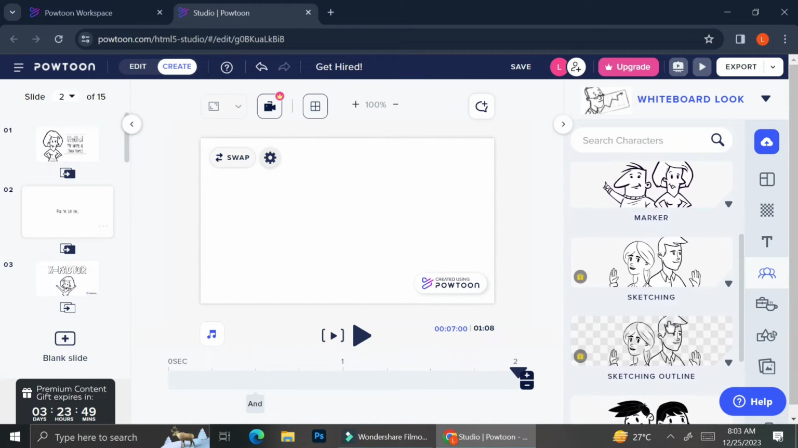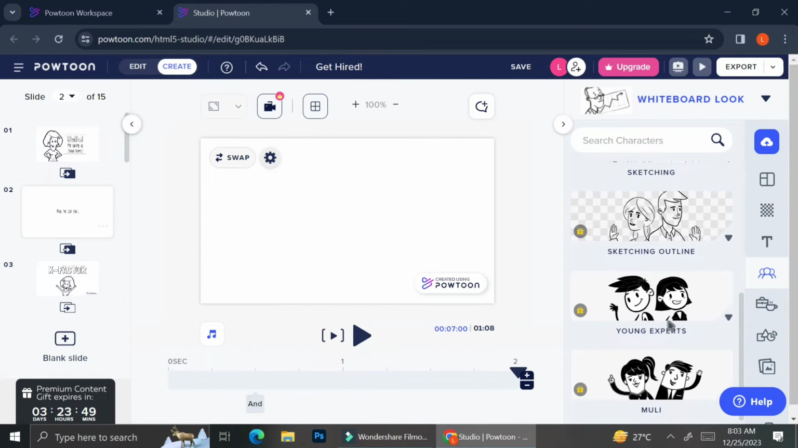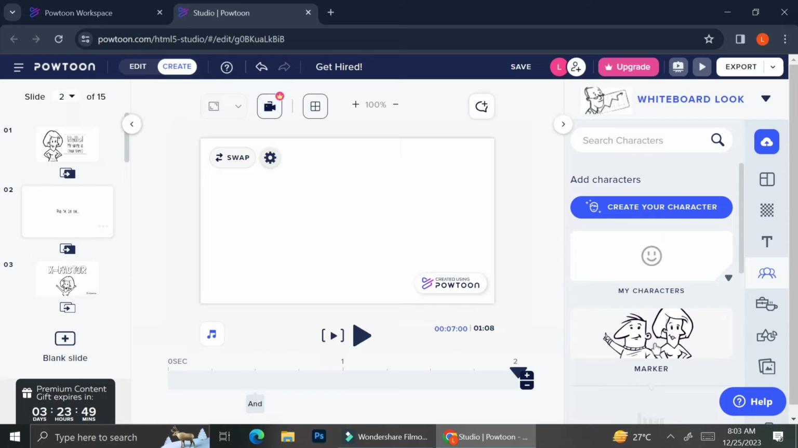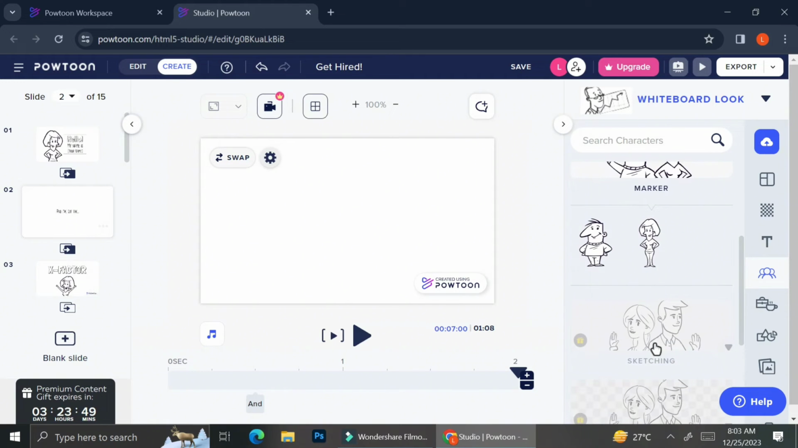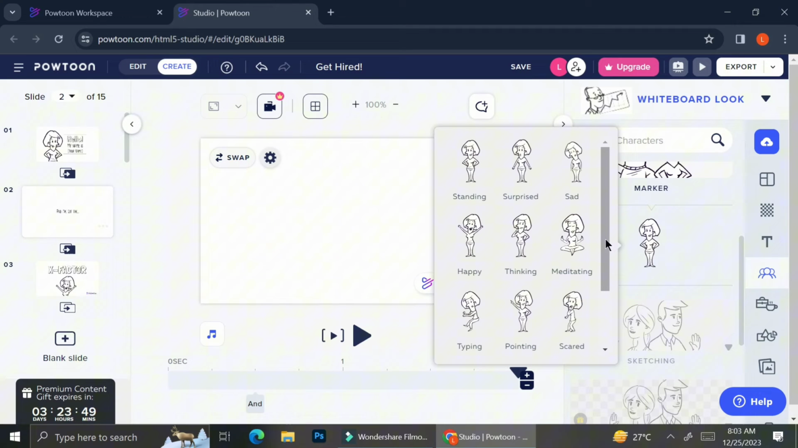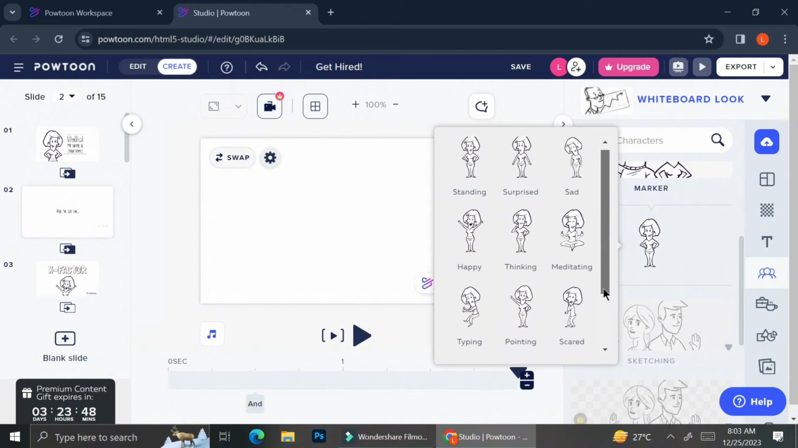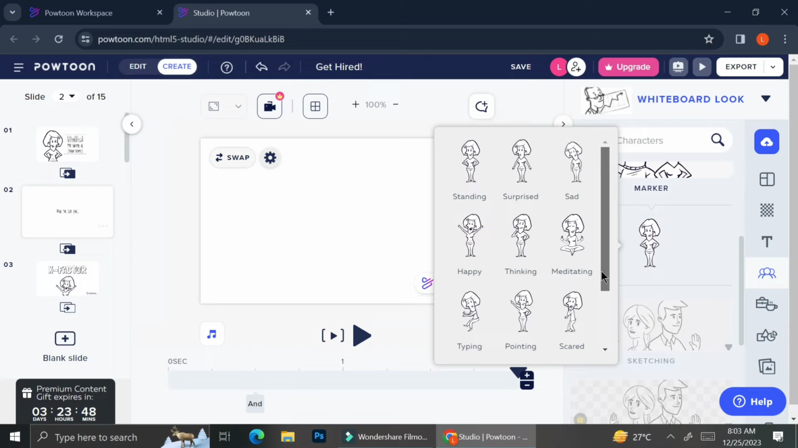And there are different characters that you can use for your video, but if you see there is a gift box symbols on your character, it means that those characters are only available for premium account or paid account user only. You'll have to upgrade your account if you would want to use those characters. And for now, I'm just going to use the character that comes with my template.